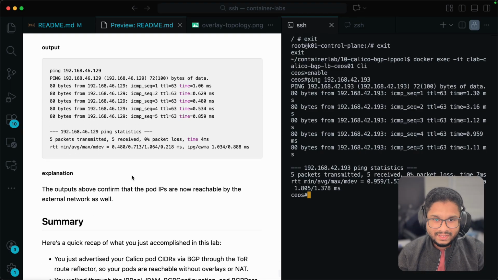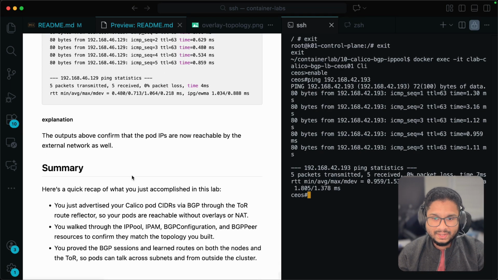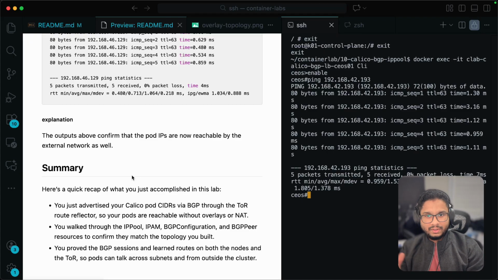All right, so that's it for this lesson. There's a lot we can talk about when it comes to BGP. I just wanted to give an introduction in this particular lesson, and I probably would have certain follow-up lessons as well that dive a bit deeper into the BGP capabilities of Calico. But that's it for now.